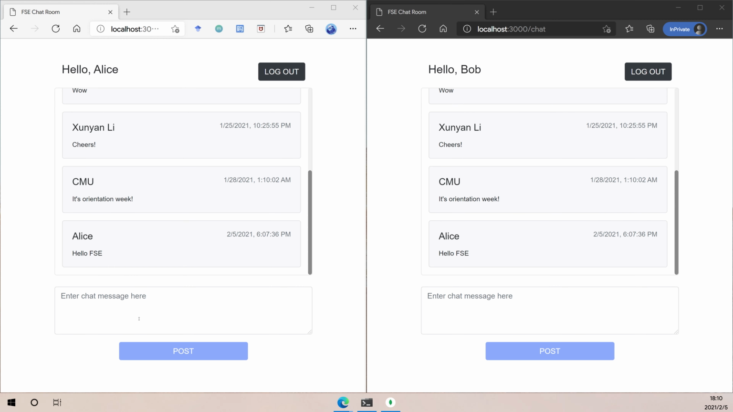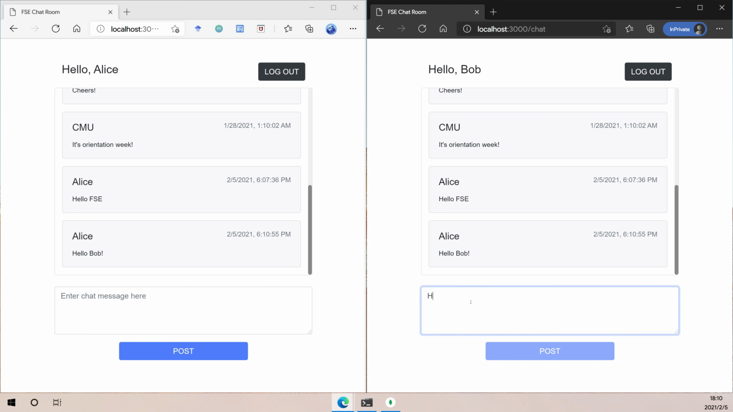Finally, let's open an incognito window to demonstrate the instant update features. I now have Alice on the left and Bob to the right. New chat messages are updated dynamically on both windows.